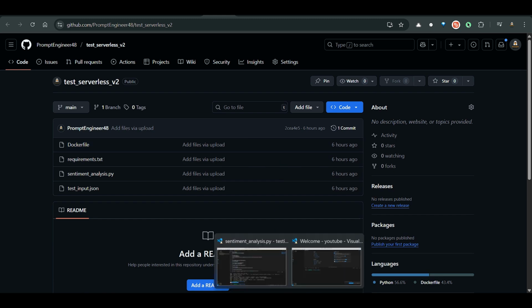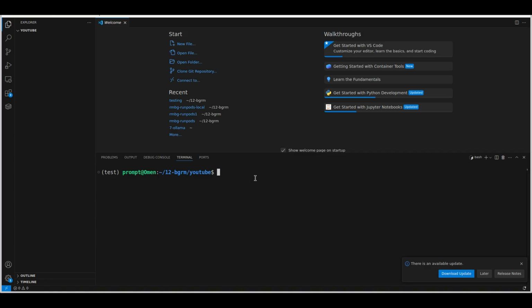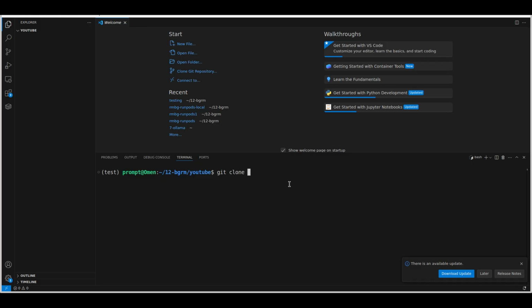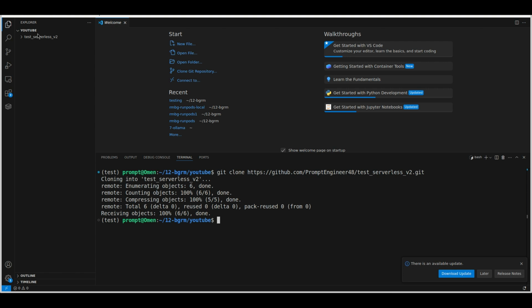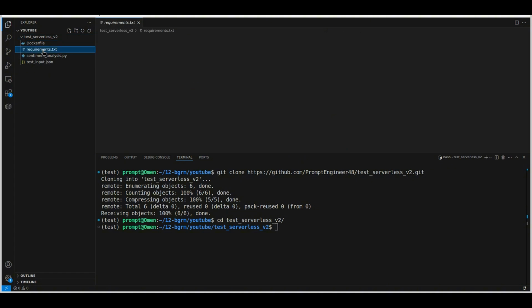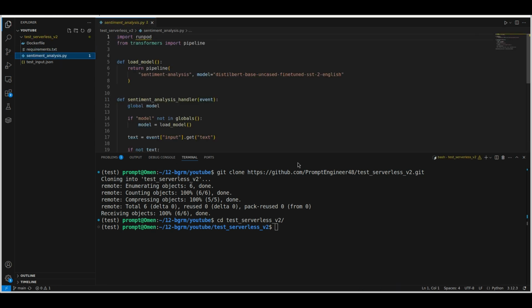First of all, I'm going to go to the Visual Studio Code editor. You can clone this repo. I can say git clone. This is my repo, and it is cloning into test serverless. I'm going to change the folder with cd, and you can see the files here. First and foremost, we have this requirements.txt file. We have three requirements: torch, transformers, and runpod. Then we have the main file, sentimentanalysis.py.